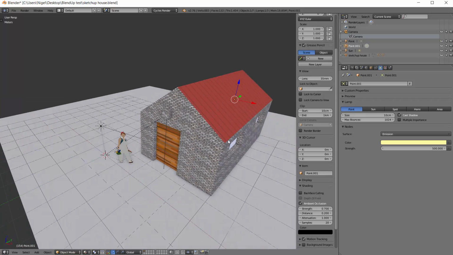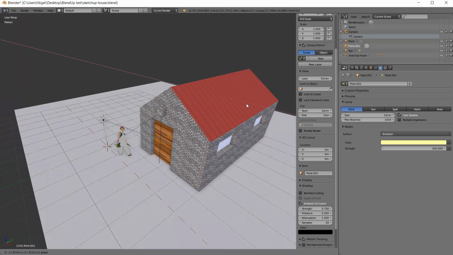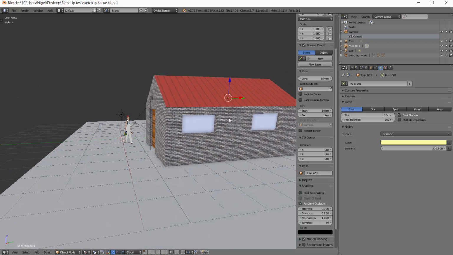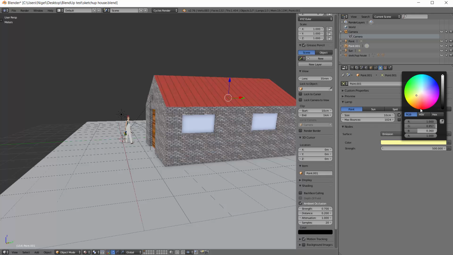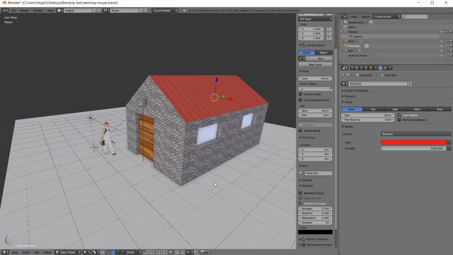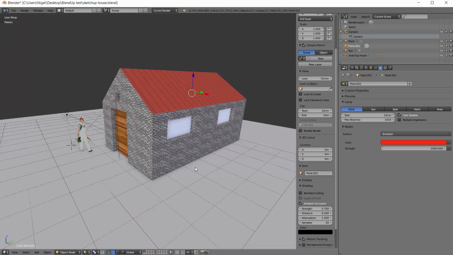I haven't done this, as I just said you should do, in orthogonal view. But this is roughly the center of the building. It doesn't have to be exact like it did for the other one. And we said we'd make this red, and it needs to be pretty bright also. Try 2000 for that. I don't know what you're expecting to see now when I switch to the rendered view.